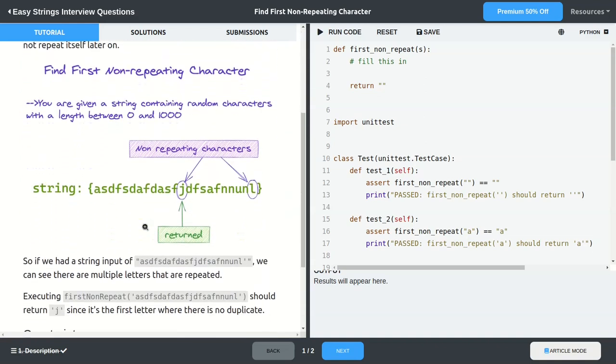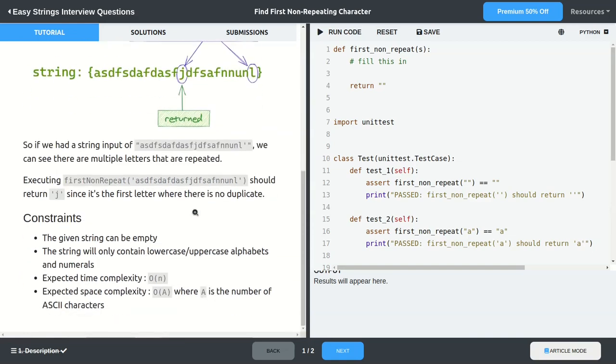Okay, so you can see this example they've given us here. This is the string. If we look at it, we have two characters which do not repeat itself. So we have J and L, but they said we should return the first one. So we are going to return J because J is the first non-repeating character. Alright, so the expected time complexity is O of n and the expected space complexity is O of a, where a is the number of the ASCII characters.